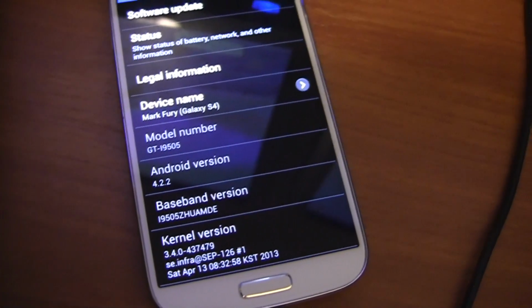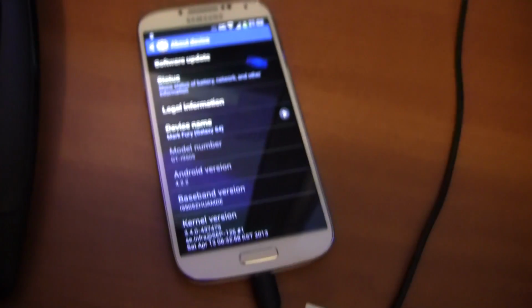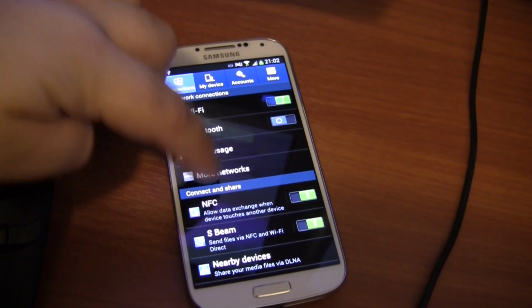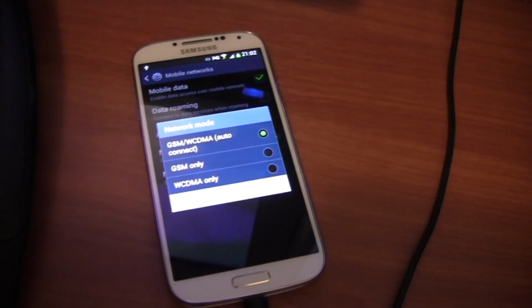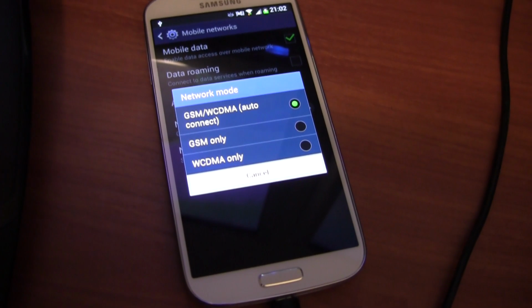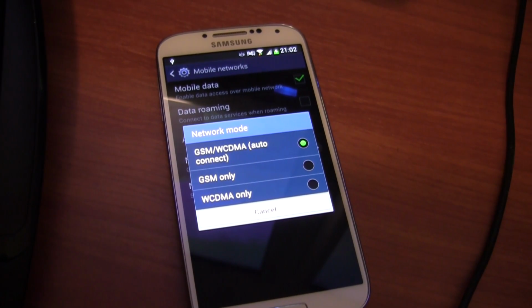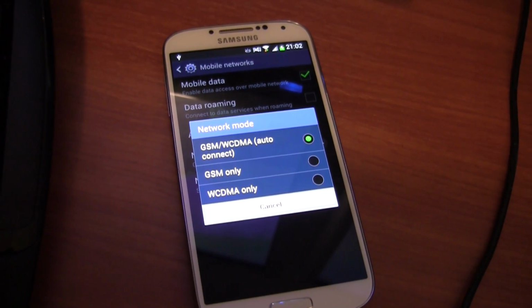Now if we go to the settings menu and the about device section, you can see that this is the GT i9505, not the i9500, running Android 4.2.2. Now if we go back to the connections tab, more networks, mobile networks and network mode, you will see that there is no 4G LTE option. There is only WCDMA only, GSM only and GSM WCDMA auto connect.